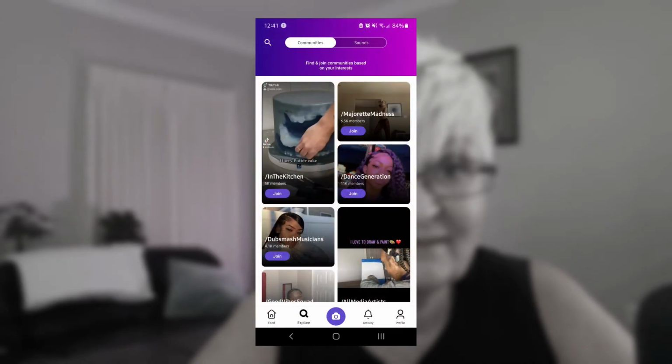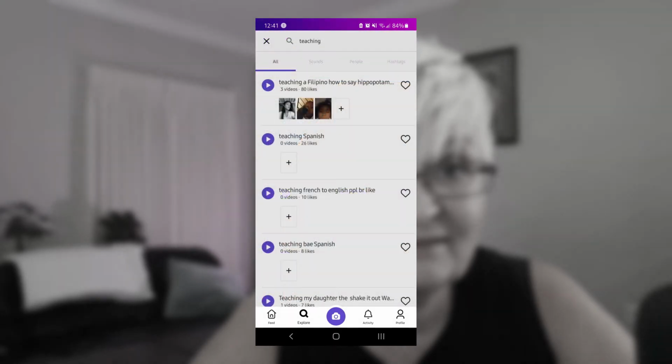So now let's take a look at the search function. When we click search, we see communities, or we can search by sounds. If we on the other hand use the search bar, we can search between all, we can search for sounds, we can search for people, and we can search for hashtags.